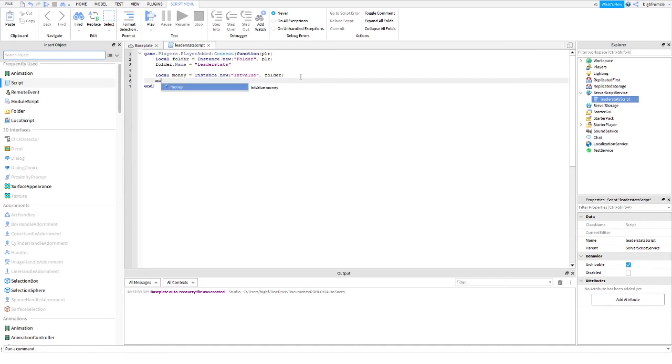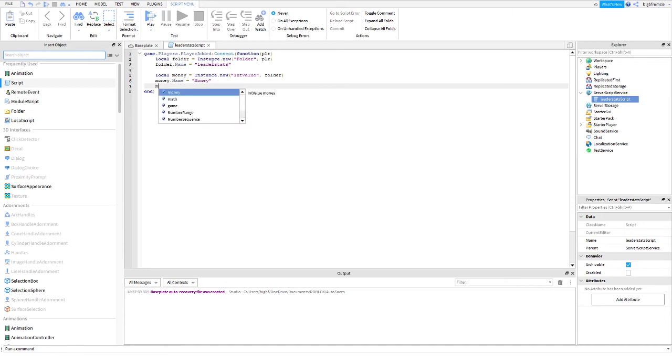Then you're going to do money, or whatever you did up over here, .Name is equal to, now in quotation marks, whatever you want it to say, you put in these quotation marks. So I'm just going to do Money. Alright. So then you have the parent of it, and you have the name of it, and now you need the value. So what you do is money.Value is equal to whatever you want the starting money to be. So I'm going to do 0 just because.